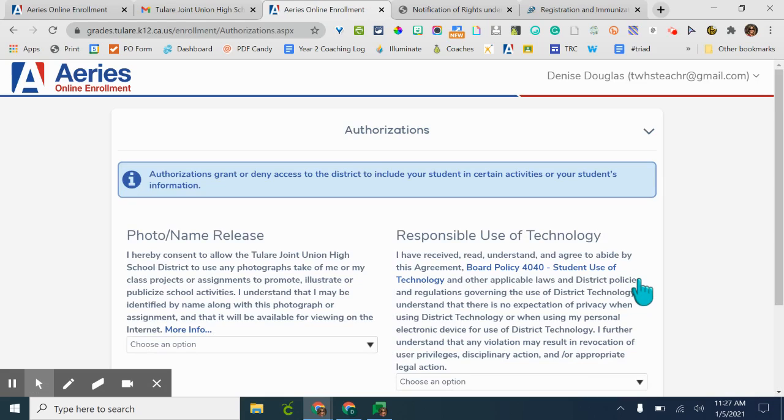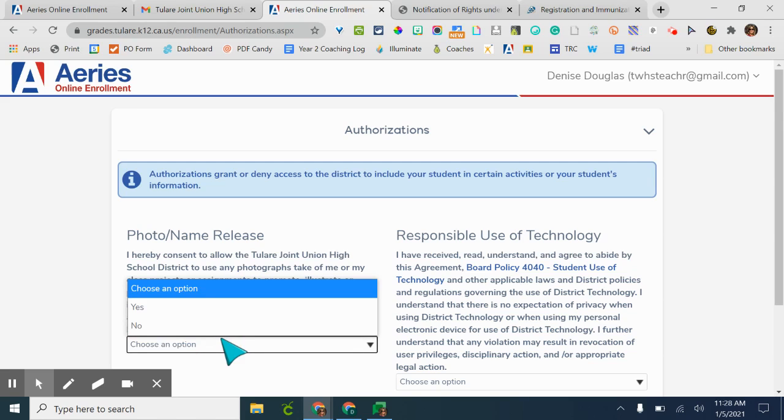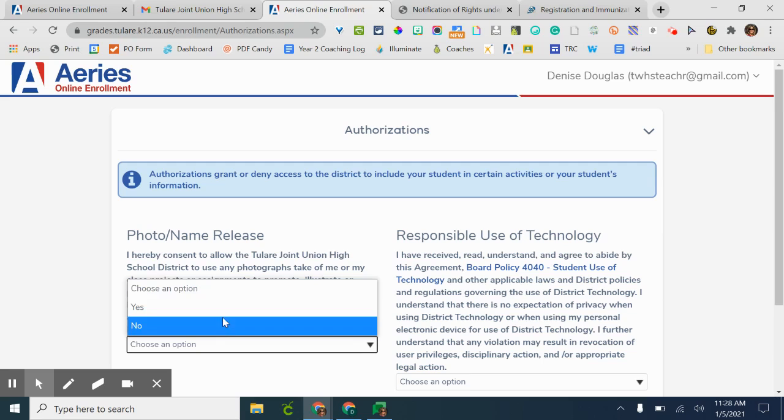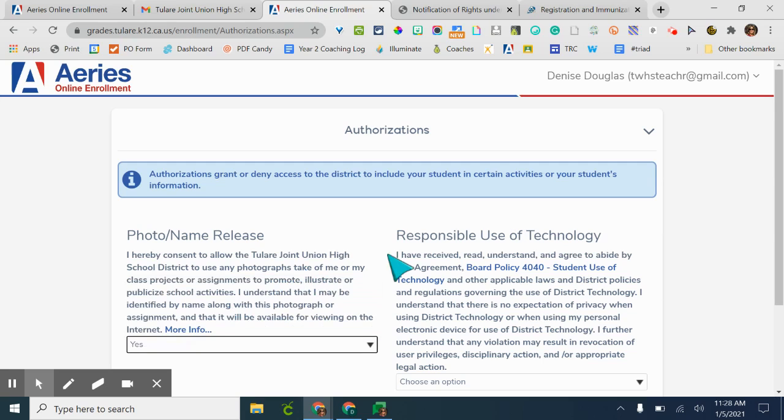And then authorization. So this is an important page. Please make sure that you read each of these sections. This first one is in regards to photos that might be posted online, on our webpage, or in newsletters, etc. So if you consent for your student's photograph to be used, you can mark either yes or no.